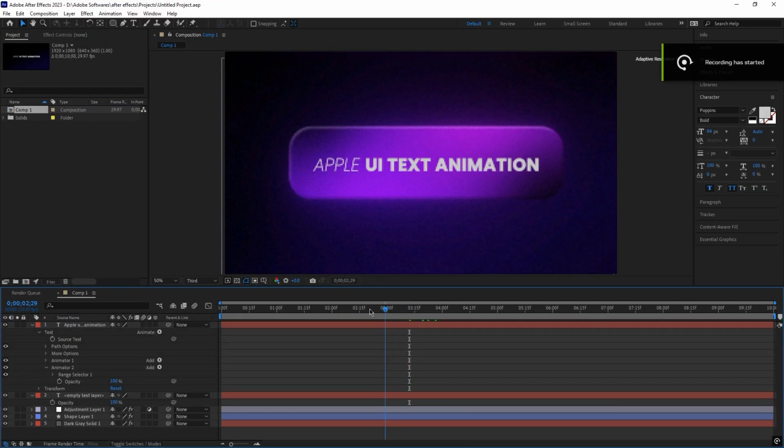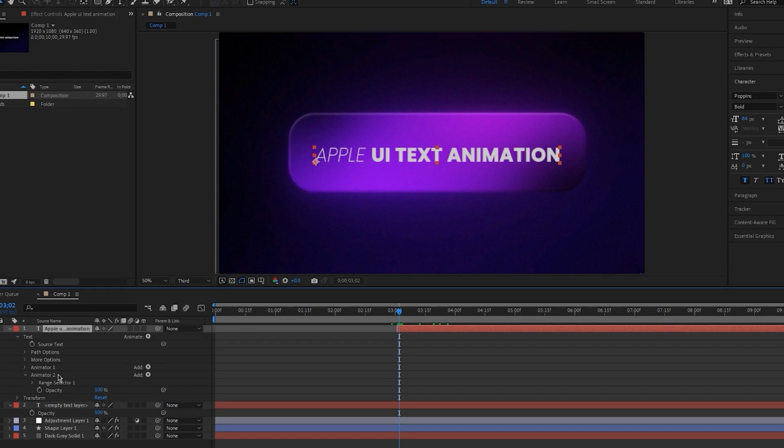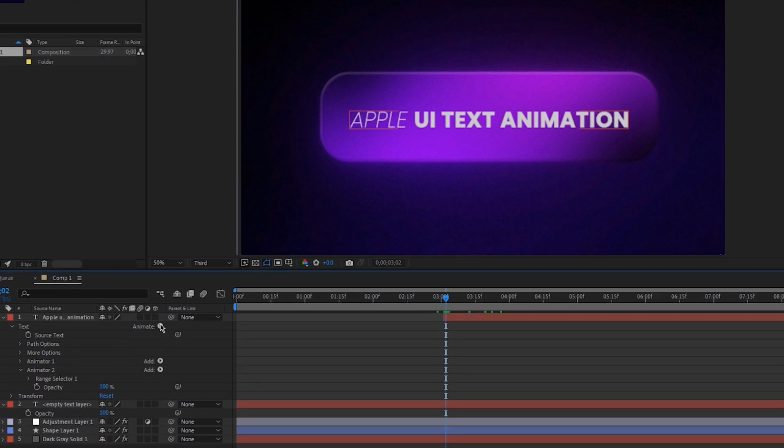Now finally, it's time to add our text. For the text, I'm going to add Apple UI text animation in the pop-in fonts with the Apple word in italic and the remaining text bold. Now we are going to animate our text layer. To animate the text layer, first up, I'm going to move my text layer to the ending of the animation of our UI text holder.